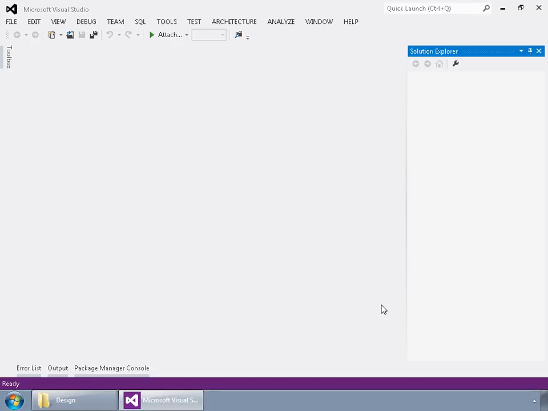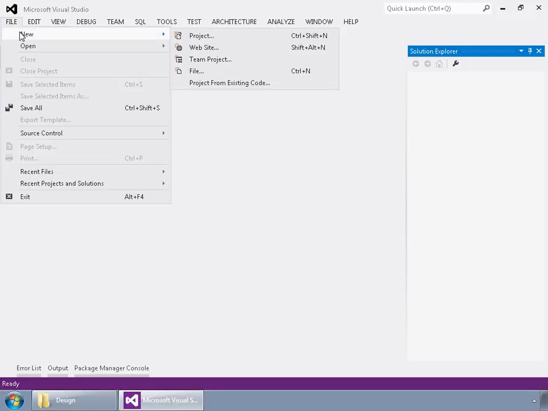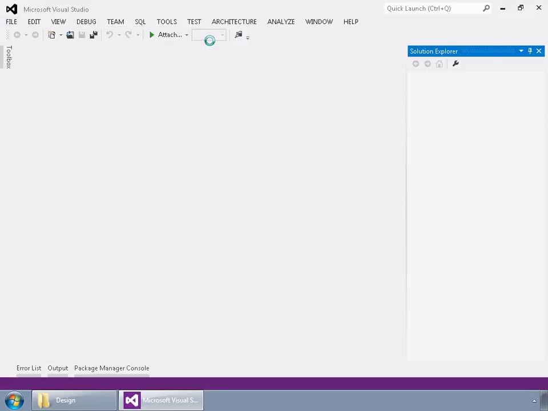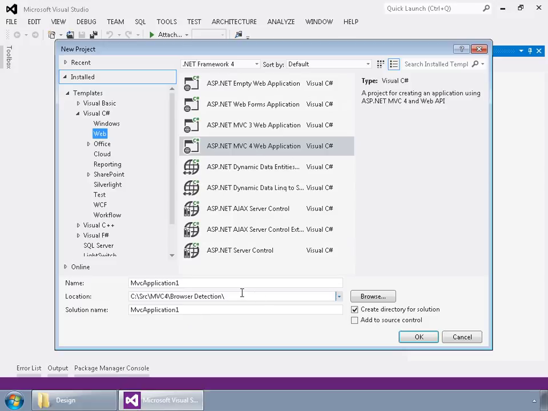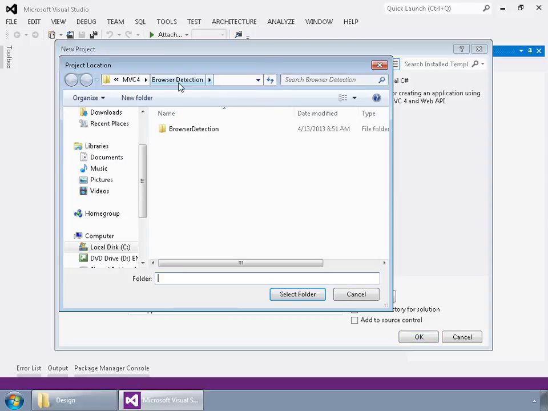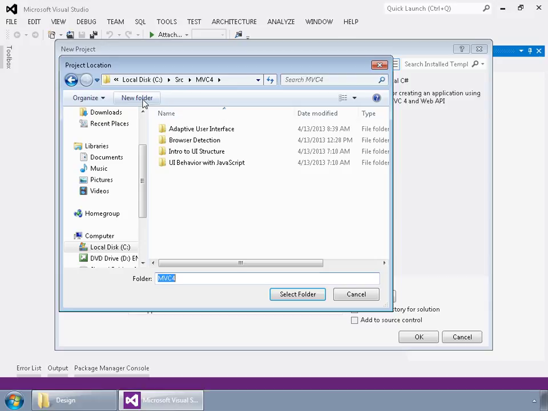Now we're going to look at getting Visual Studio 2012 set up for doing our mobile development, and we'll start off by creating a new project for MVC4. So let's browse, and let's put this somewhere else. For the folder, we'll just call this mobile development.